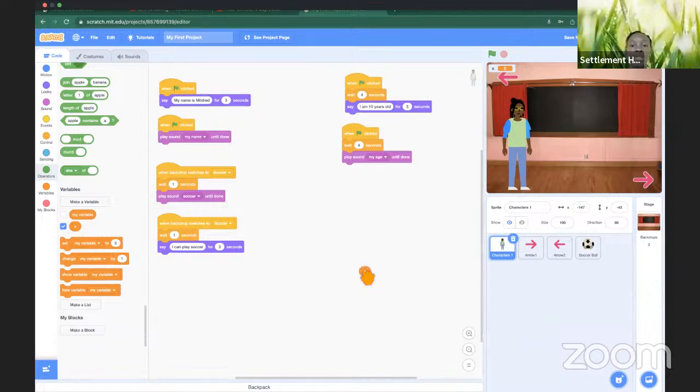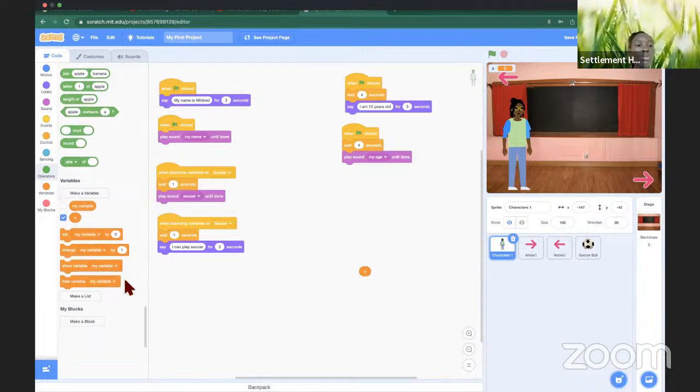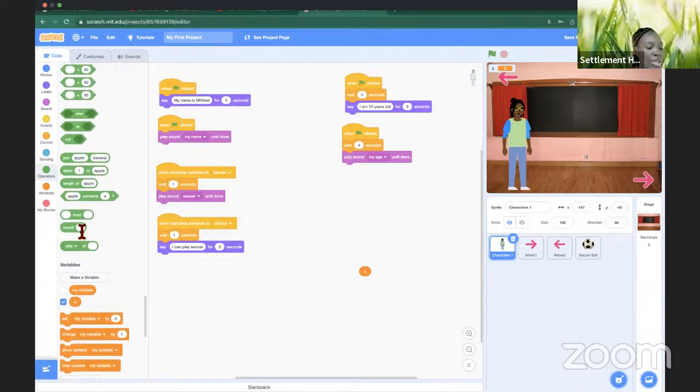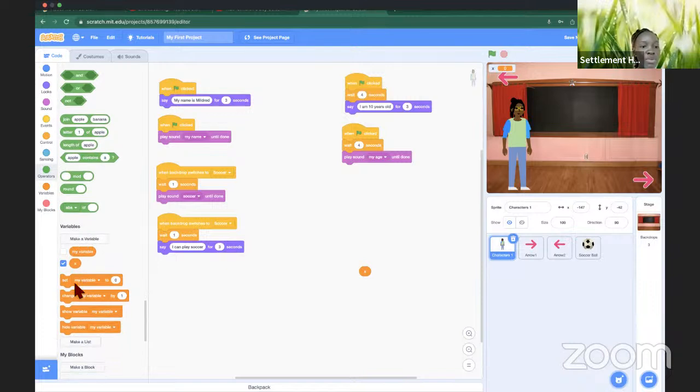As my variable is x, what do I want to do? I can remember that I'm trying to make it count to 20. So what I'm going to do is use a set my variable to 0. So it should start at 0. And what's my variable? My variable is x. So it should start at 0.